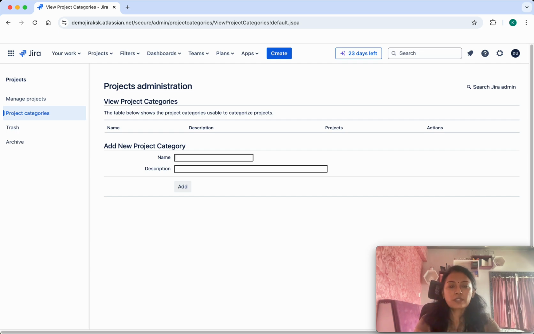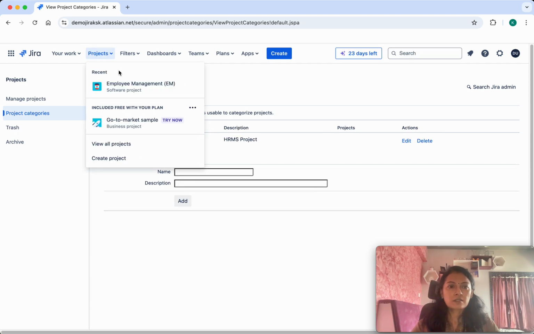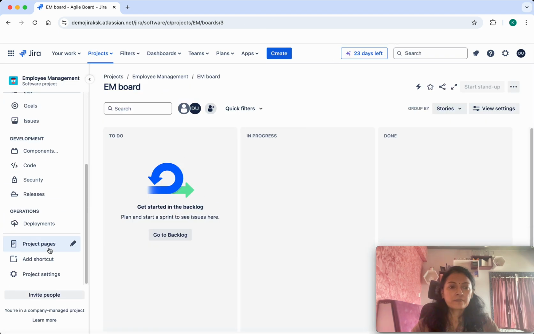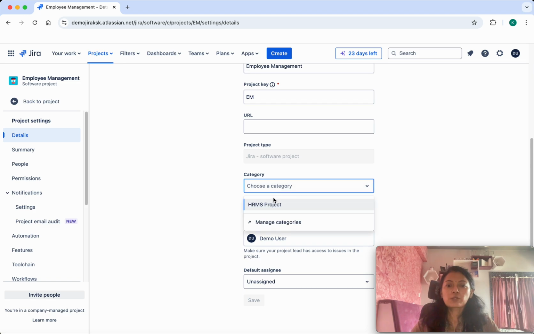So I'm going to call it HRMS project. Okay, click add. Let's go back to the project settings. Okay, so now we will be able to select that category. And the project lead.